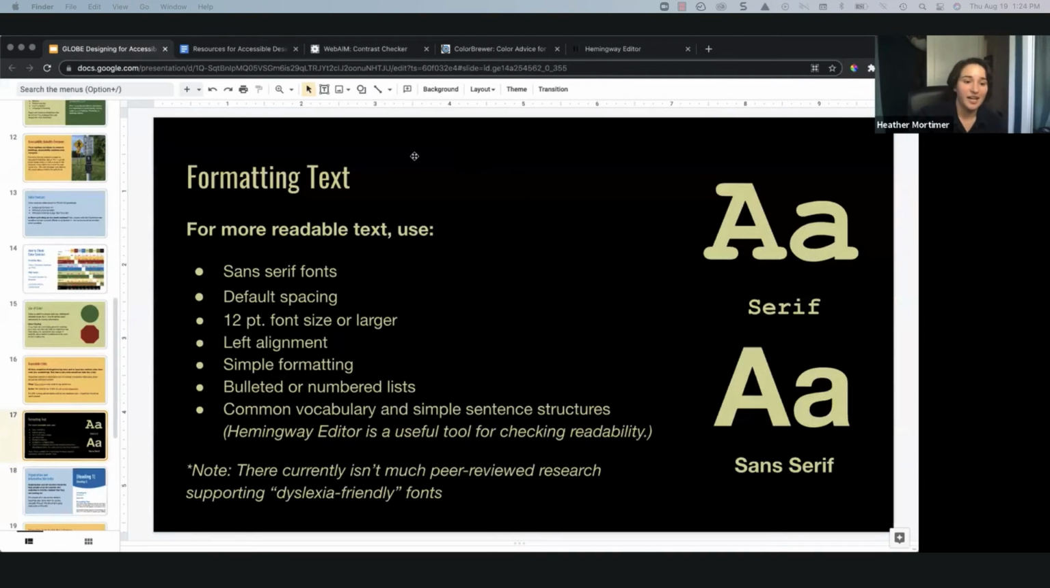There's a lot on this slide because there's a lot that goes into formatting text, but all of these things are really, really important, especially to people who have visual disabilities or cognitive disabilities. And so for more readable text, you want to use non-decorative sans serif fonts. So those are the much more simple ones. It's really tempting to use really fun fonts, but honestly, they're usually very, very hard to read, and you should only really use them for like a title if you do really want to include them.